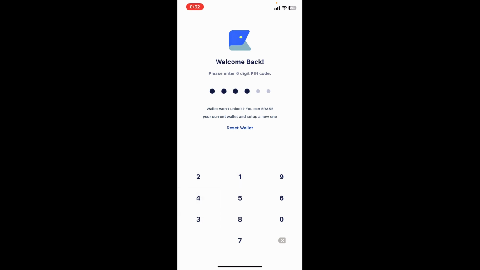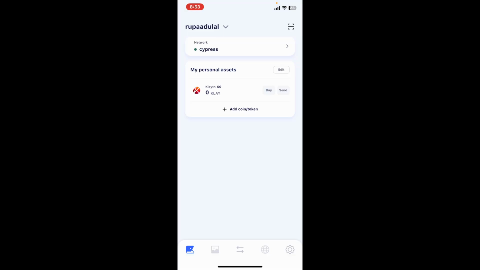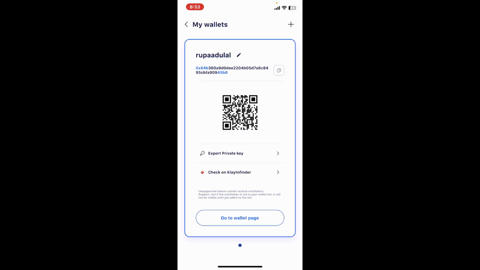Go ahead and enter your PIN code correctly. And once you are signed in to the main home screen, tap on your name at the top left corner. You will then be able to see the My Wallets page. Right underneath your name, you will be able to see your wallet address.